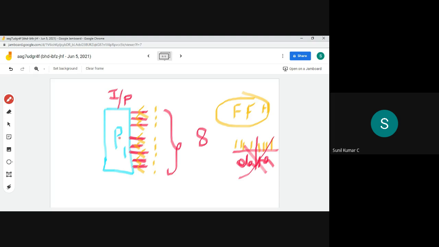Suppose I want to act this port as output port. What to do? I will write 0 0. That means this will become 0 0 0 0 0 0 0 0. That means it will send the data. It is ready to send the data. So that is the meaning.